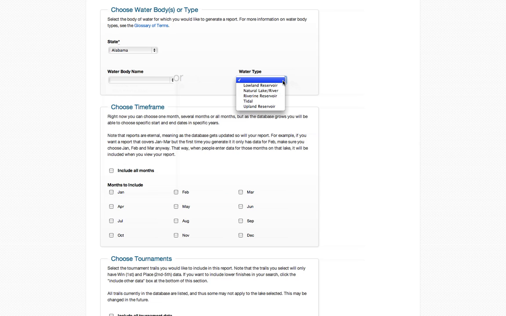Ken Cook, a former B.A.S.S. pro and Bass Fishing Hall of Fame member, actually prefers to search by water type most of the time rather than just for a single water body, because he believes the information he gets that way is more valuable. So then, back to your pattern report, you include all months or just a selection of months right here. Scroll down.